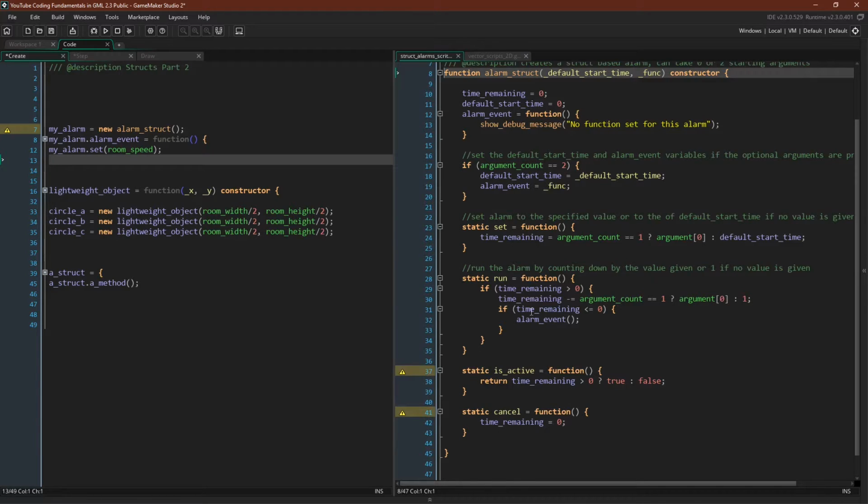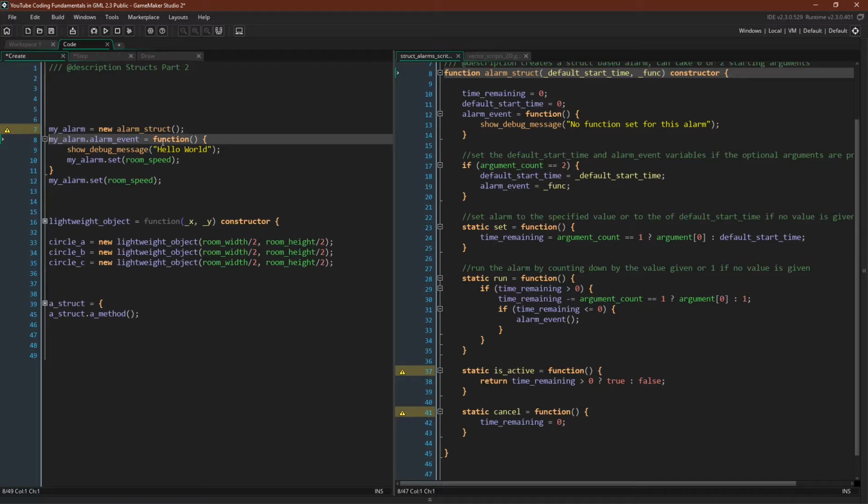And remember, because these methods are being declared in the constructor function, they'll be bound to this struct. So we can use the constructor function to create one of these alarm structs and assign it to myAlarm. Then we can set the myAlarm event. So alarm event over here is a variable that is internal to this struct. And we can write a function and save that function to this variable. All this function will do is print the debug message, hello world, and then reset the alarm.